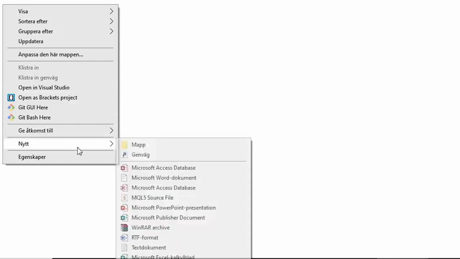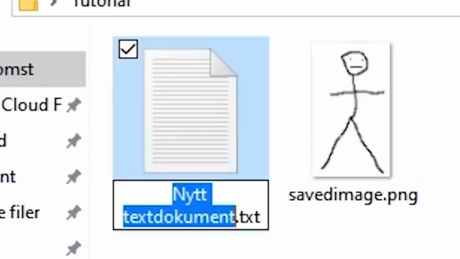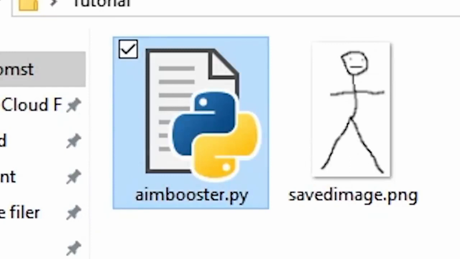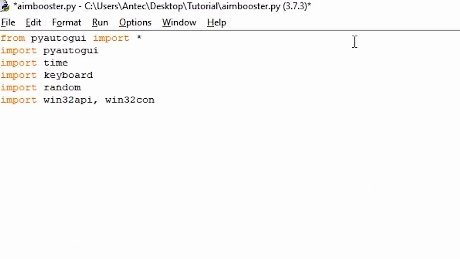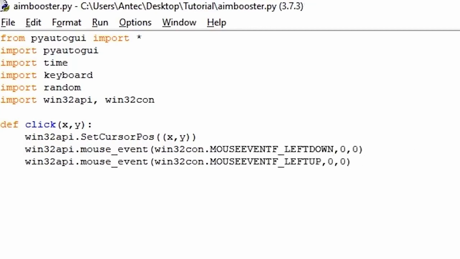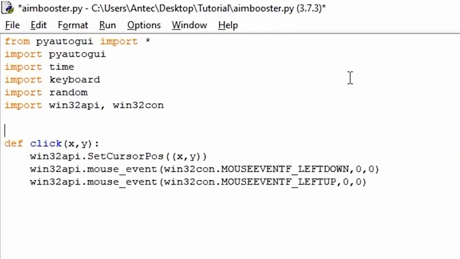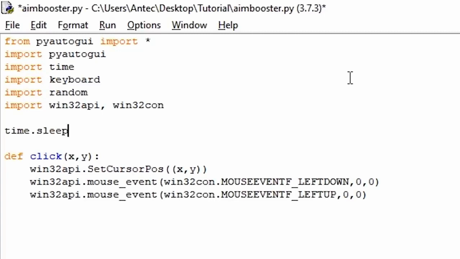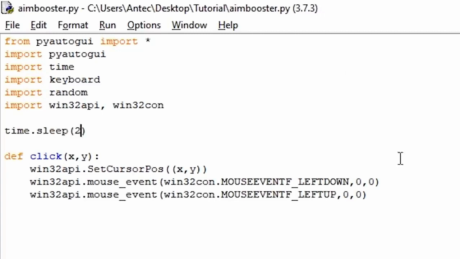Alright, so back to the AimBooster bot. Create a new Python file in the same folder as all the other files we made, and name it aimbooster.py. Paste in the libraries we used in the two last examples, and then rewrite the same click function we used in piano tiles. Remember to add a time.sleep(2) to give you 2 seconds to switch over to AimBooster when starting the script.